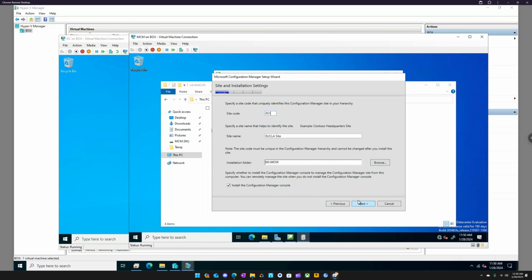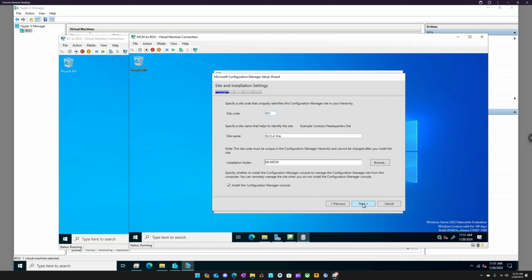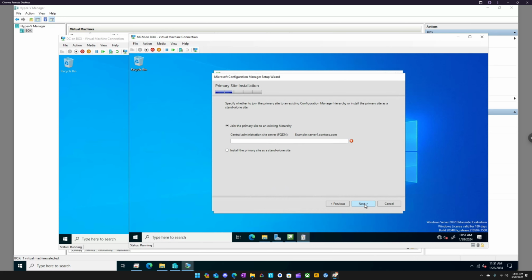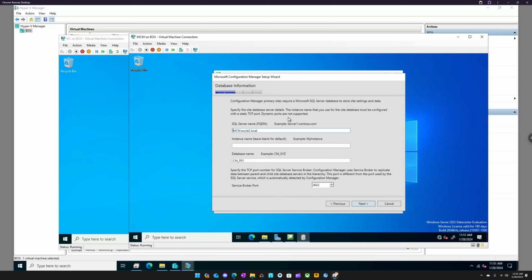Let's go to previous. Next. All right, so let's make sure. Yep. Going to install the console. Standalone install. Yes. Yep. Created a folder for us. SQL Server, database name. Yep. Let's verify that. Yes.